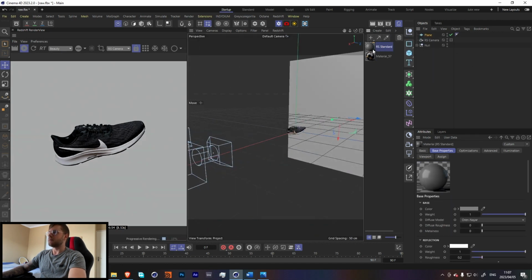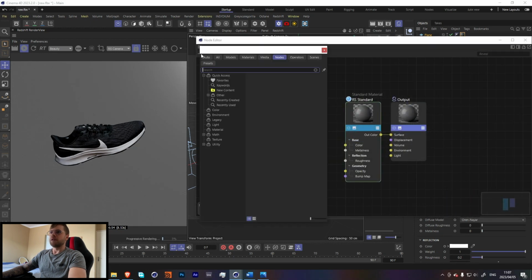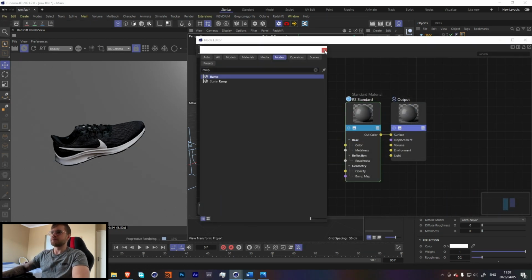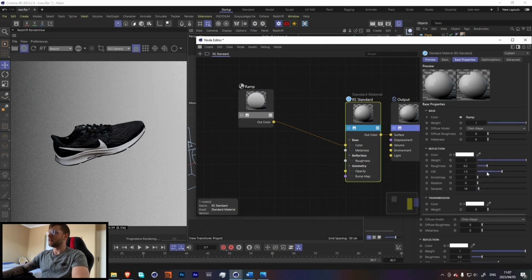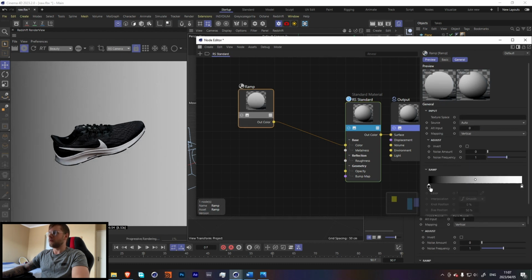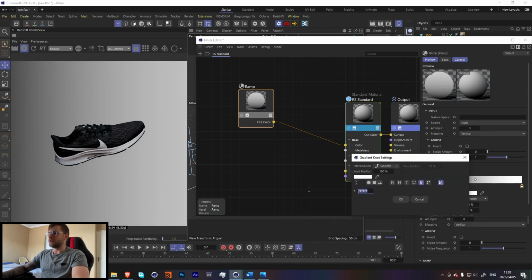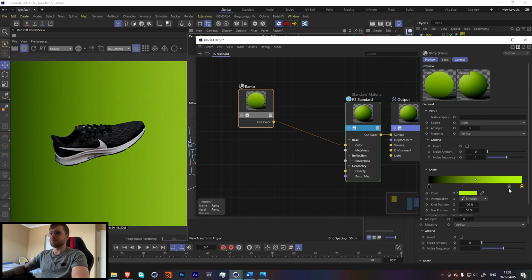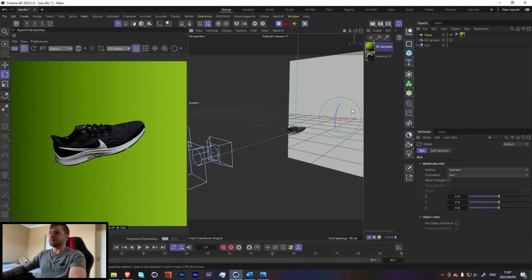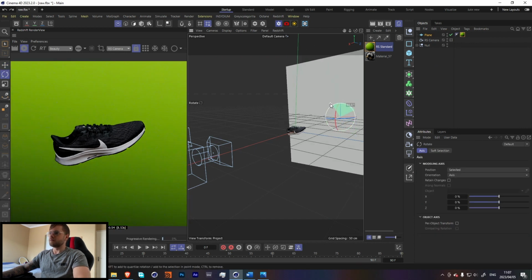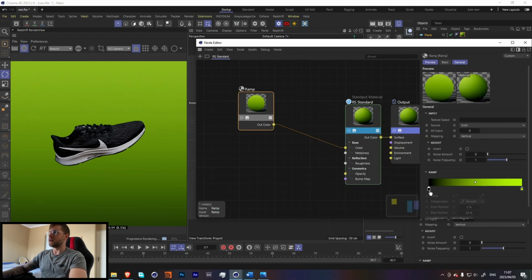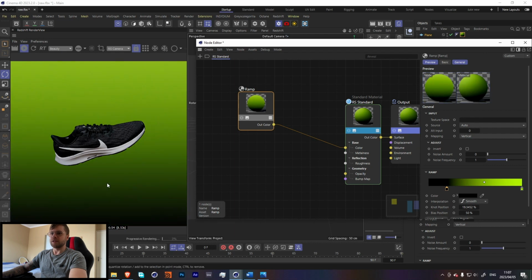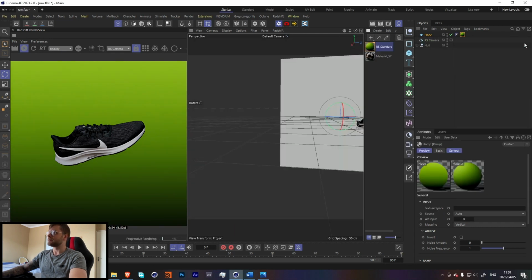Let's first start by adding a material. Let's go in and add a ramp, plug that into our color, and turn up our roughness all the way. I'm going to use this nice green over here. You can obviously use whatever color you want, but I thought this green looked pretty nice. Something like that. Let's bring up our max a little bit. I think that looks quite nice.